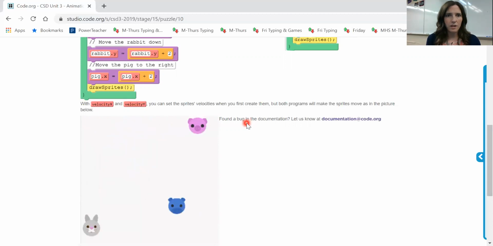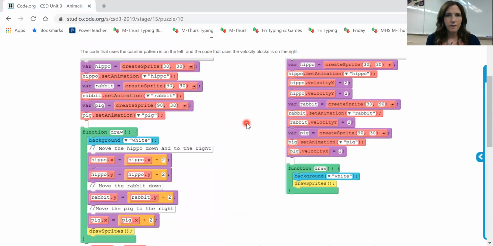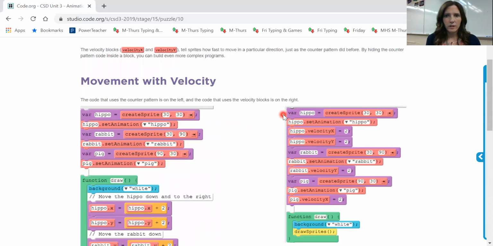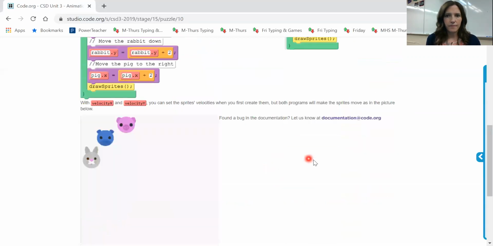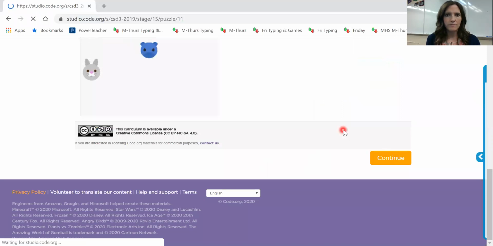So let's look up at the code here. So here's our hippo. Velocity X is 2, velocity Y is 2. Remember, it needs both of them to go in a diagonal position. The rabbit has velocity Y, and the pig has velocity X. Okay, let's go ahead and continue.